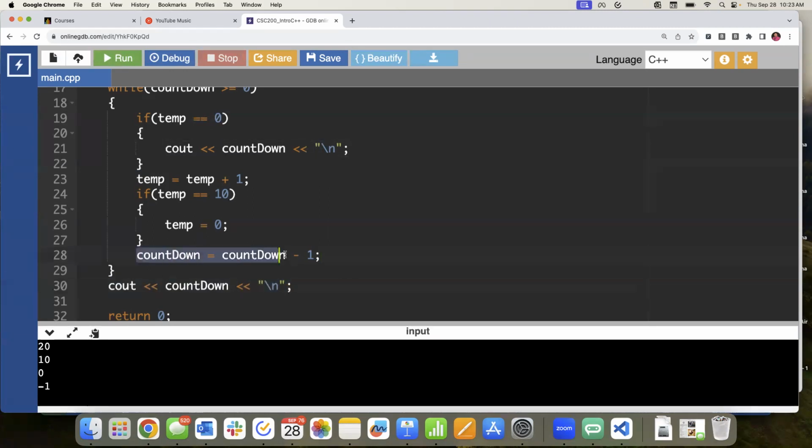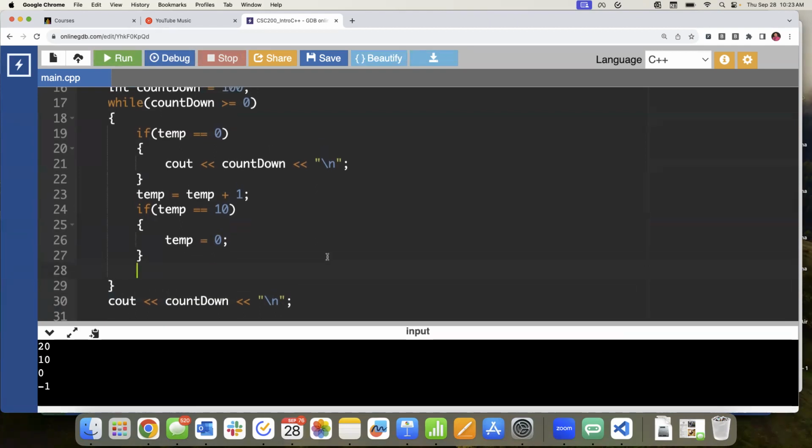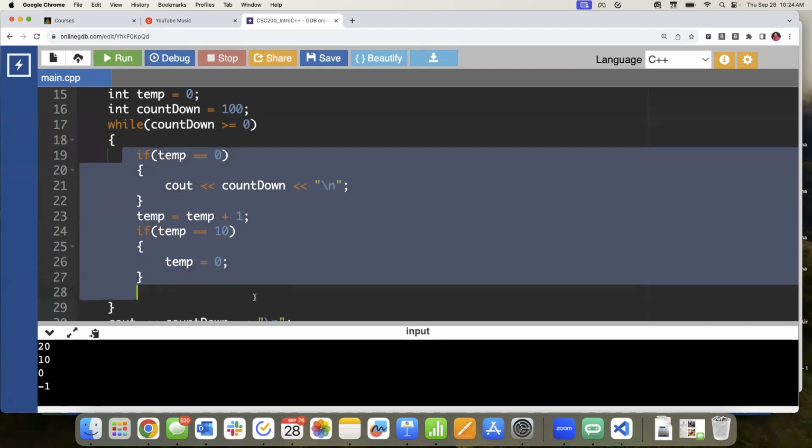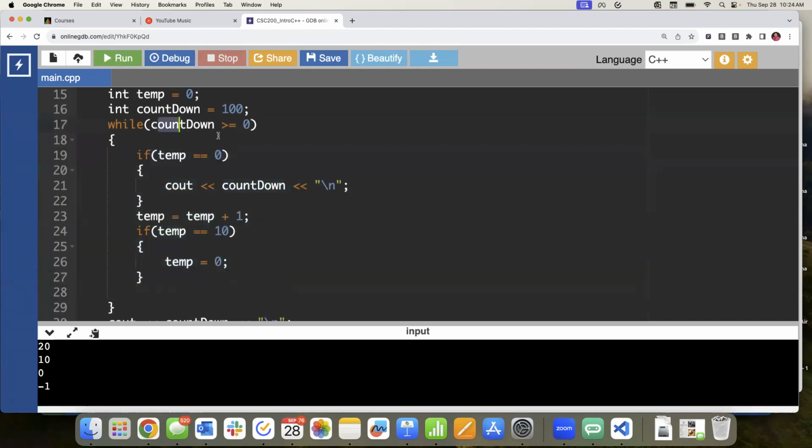Now, if I forgot to decrement count here, if I forgot to subtract 1 from it each time, this is now an infinite loop, right? Countdown started at 100. Is 100 greater than or equal to 0? Sure. Do all this stuff. Loop back up. Is 100 still greater than or equal to 0? Sure. Do all this stuff. Loop back up. Is 100 still greater than or equal to 0? Okay, we're stuck in an infinite loop.